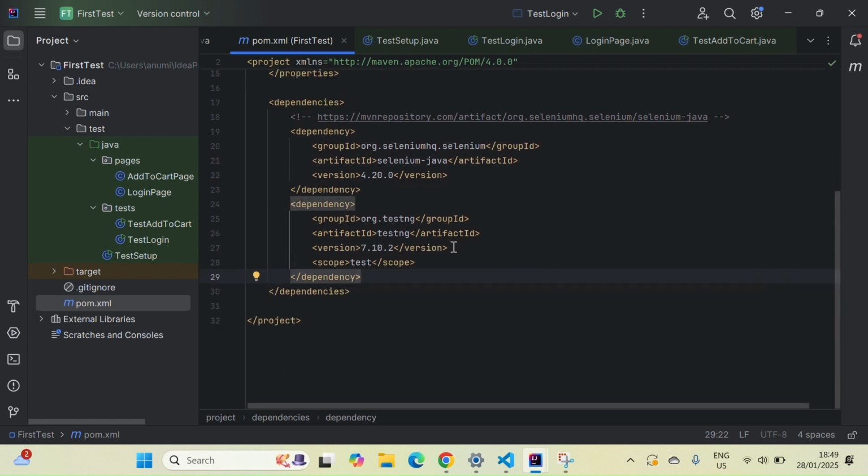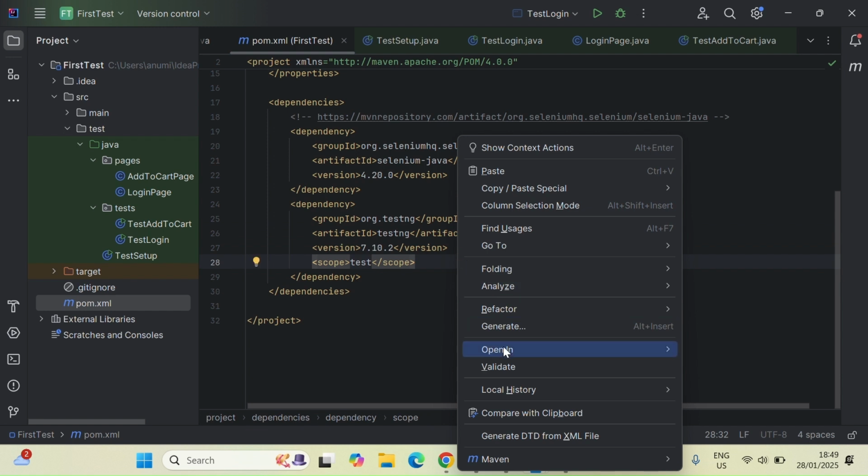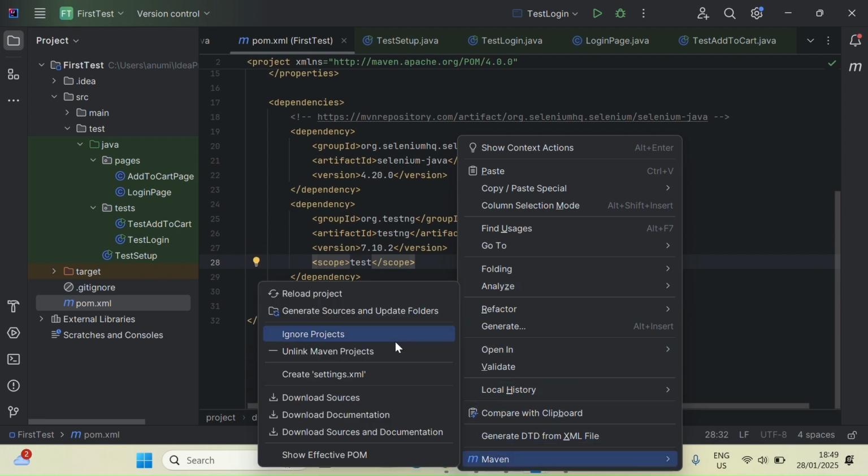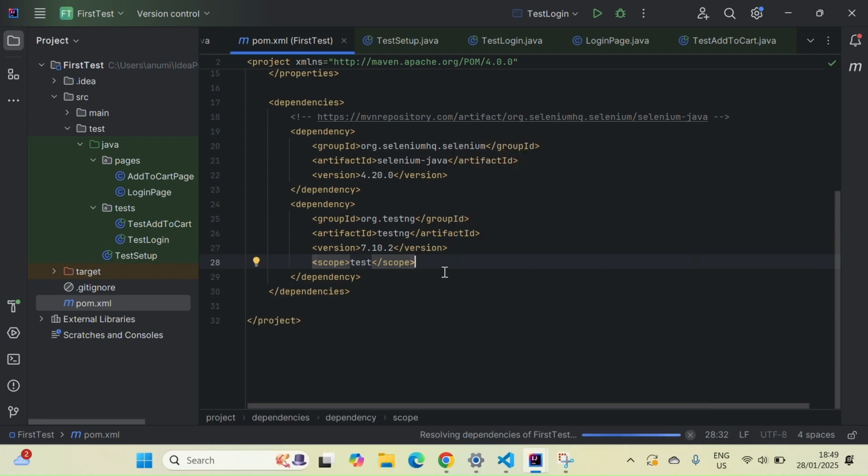Like I mentioned before, if you see text in red and there are any unresolved errors, right click, go to Maven and do Reload project. That will resolve all the issues for you.